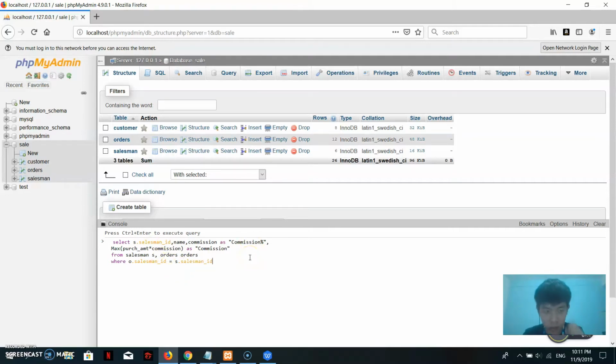Okay. So we select what we need to display first, and then we use maximum as commission, and then we took it from salesman and orders. Yep, orders, and then where O.salesman ID equals S.salesman ID, which is to compare the salesman ID from both tables.